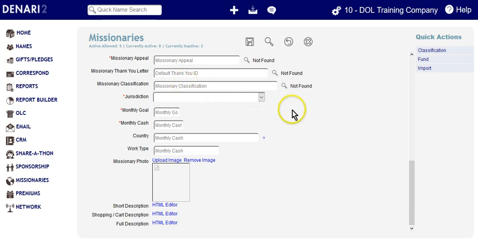and then finally click on the classification button here in the Quick Actions section. Again, Denari will find the names with that classification and link them to this missionary. We've been talking about linking name records to missionaries. We can do it here with the Fund and Classification button, but we can also do it manually.